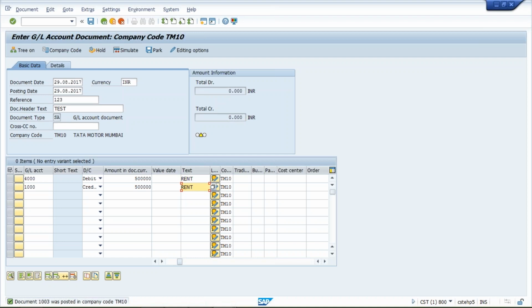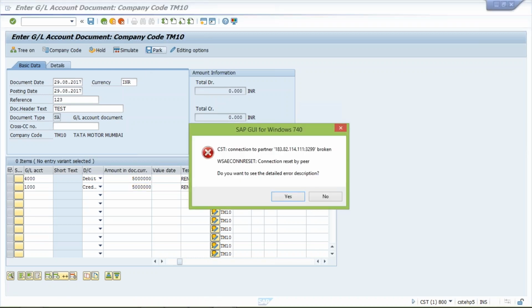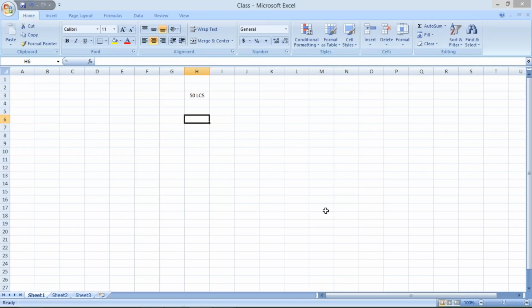Okay. Now what will happen? So make it 50 lakh itself. Okay. Now I have posted. This is a 50 lakh worth of transaction, or more than 50 lakh. Now I have given all these details, and then what do I have to do? I am going to click on park. Click on park. Oh my god. I'll have to log in once again.